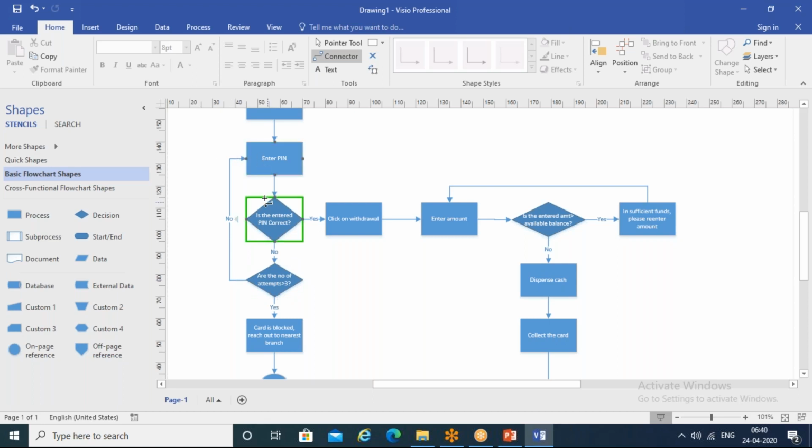So the second time you enter, still it is wrong. Then what will happen? Count is equal to count plus 1. Now your count is 1, so 1 plus 1 is equal to 2. Is 2 greater than 3? No. Then it will ask you to re-enter the pin. Similarly, you try entering a wrong pin again, so it will increment by 1. Count is equal to count plus 1. This time count is 2, 2 plus 1 is equal to 3. Is 3 greater than 3? No.